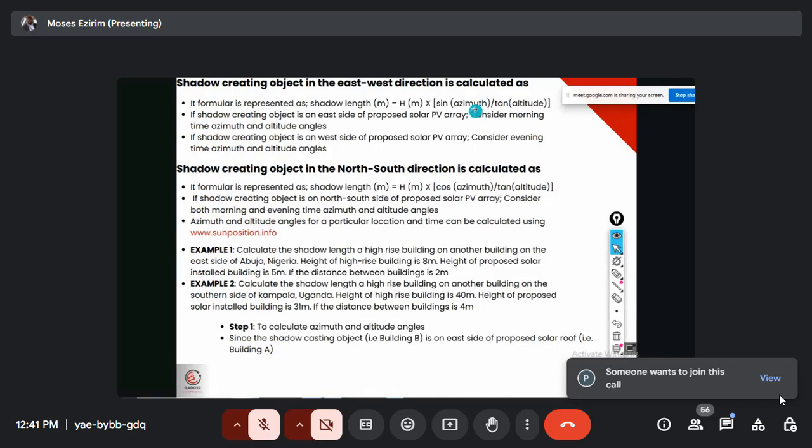We still have the same parameters. You ask, where do I get the azimuth and altitude of my location? I'm going to show you. You get it from a site, which is sunposition.info. You don't need to stress yourself. All you need to do is just to know where it is.